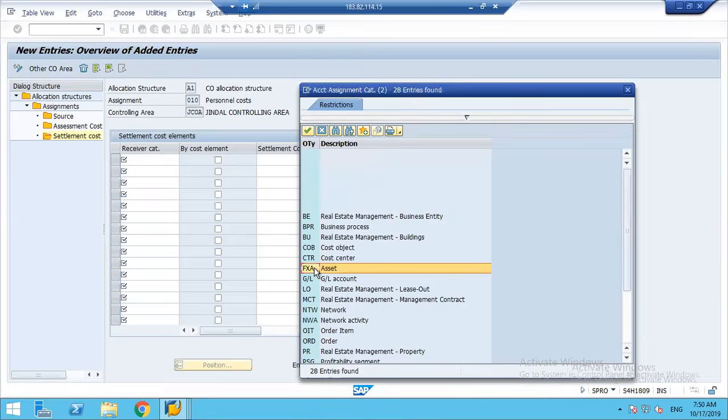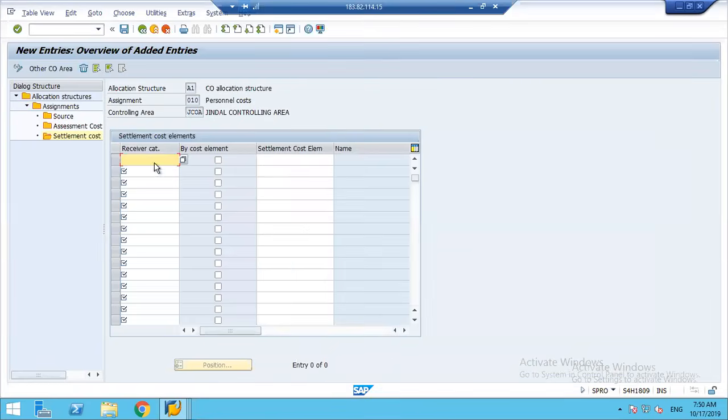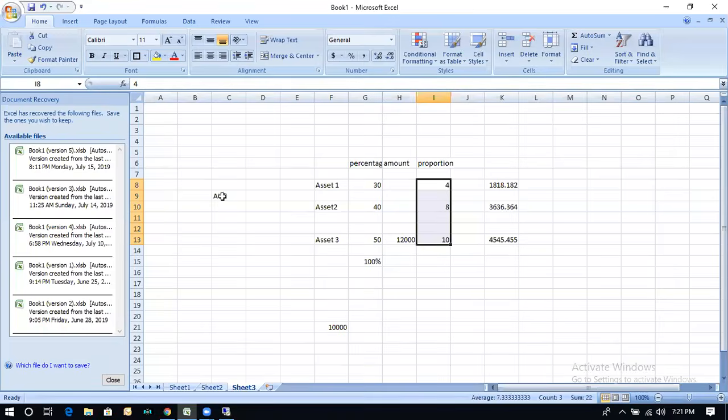The receiver object is nothing but FXA, fixed assets. Where do you want to settle this? You will be selecting fixed asset, so FXA is our category. And while moving the values, as I said, here we have AUC. When you are moving the amounts of AUC to different assets, of course this is not required in the case of asset under construction, but still I'm telling you what exactly the meaning is.